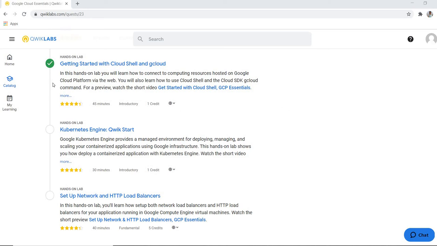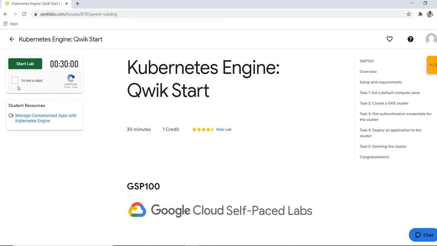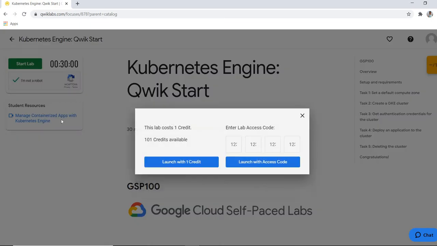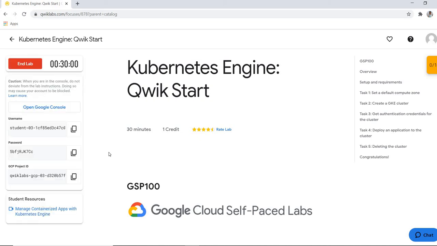In this video, we are going to do this lab, Kubernetes Engine Quick Start. I highly recommend that you go through this video so that you have some idea about what Kubernetes Engine is and what it is doing in the cloud. Go through the video and read all the instructions so that you can understand what you are doing in this lab.